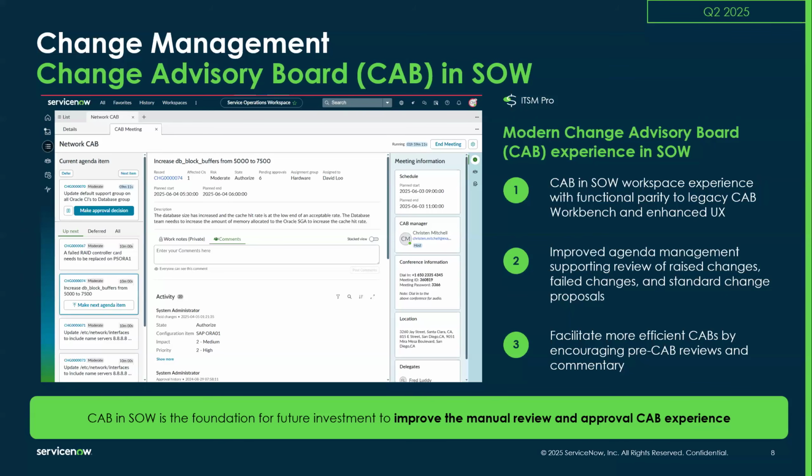You don't have to be doing your entire change process in SOW before you can take advantage of CAB and SOW. But what it will do is help facilitate configuring your change forms in SOW so that they're more usable during CAB. But you can actually just use CAB and SOW without doing change in SOW necessarily.